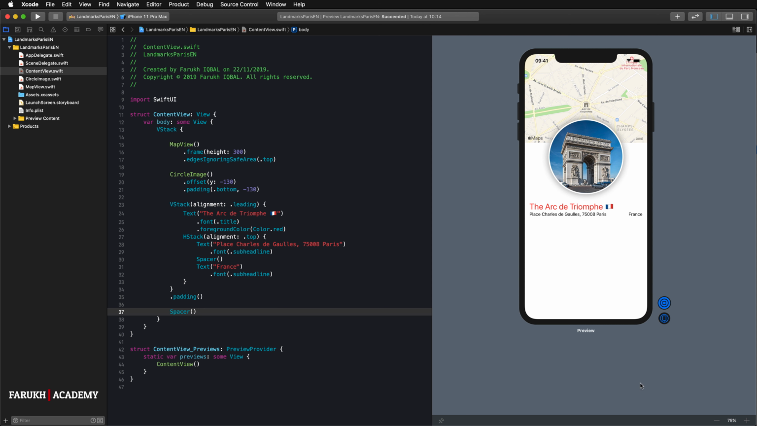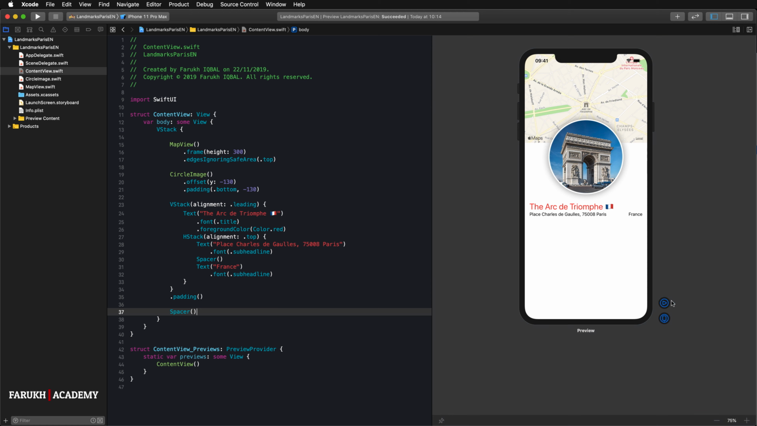Ta-da! So we have finished our design. So as you can see, it's very nice.